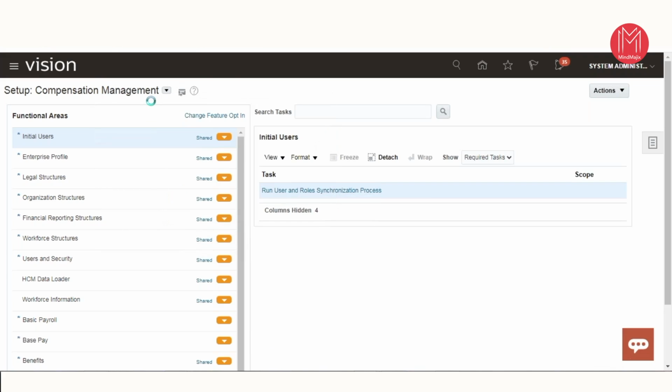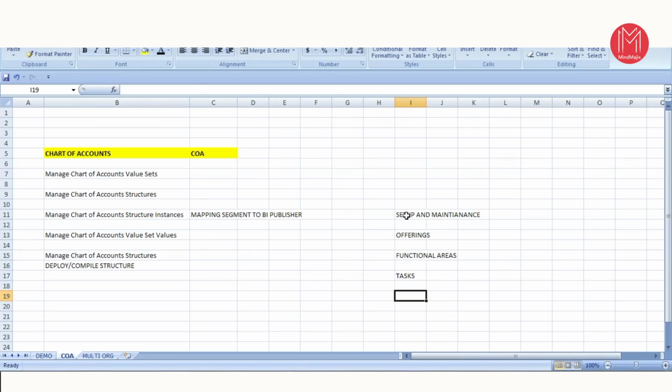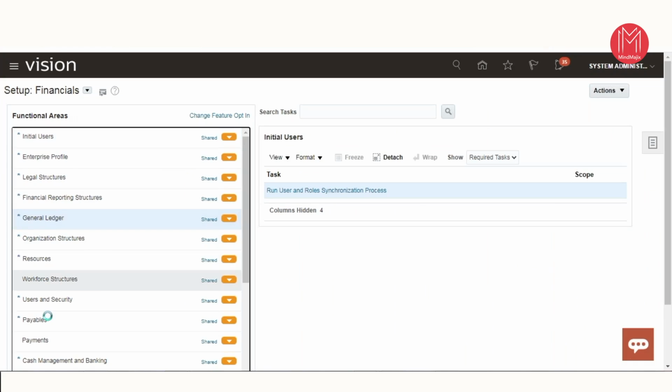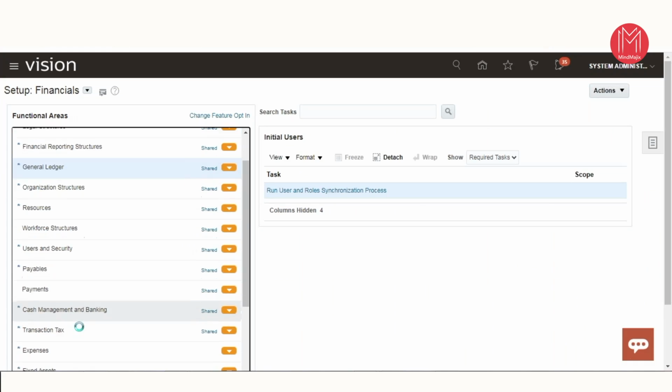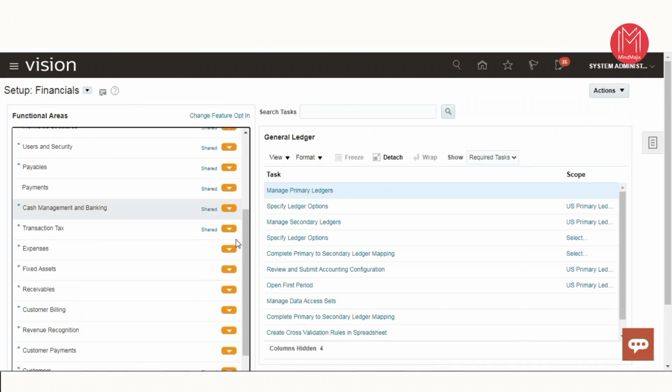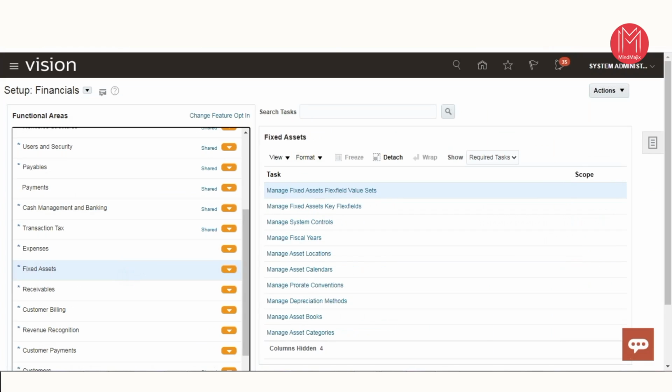You can go to the financials, setup and maintenance, and then offerings. And then you can go to each and every function area. So we have the general ledger function area, and payables, receivables, fixed assets, cash management. Each function area has tasks. General ledger has some tasks, these are the different tasks, and fixed asset tasks. So we will work based on the task.